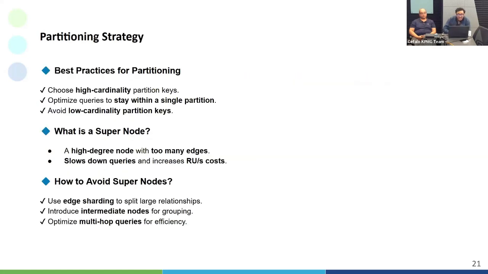So the basic partitioning strategy is that we have to choose high cardinality partition keys. High cardinality means partition keys that are basically unique, like user ID. This is high cardinality, and if we consider low cardinality, that will be a name. So there will be the same name for many users. So we need to choose high cardinality partition keys to make the partitioning work better.